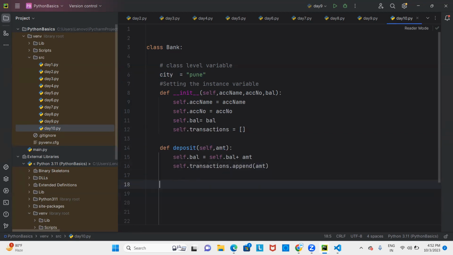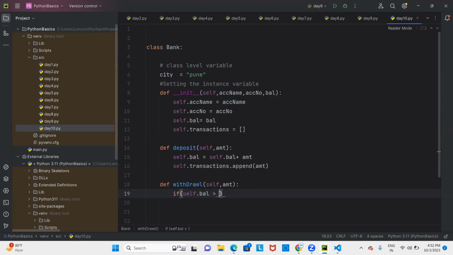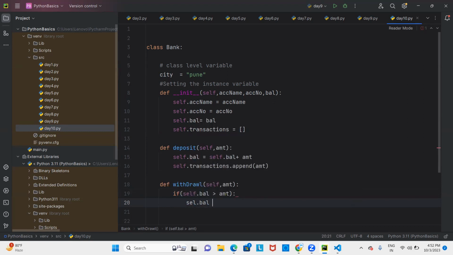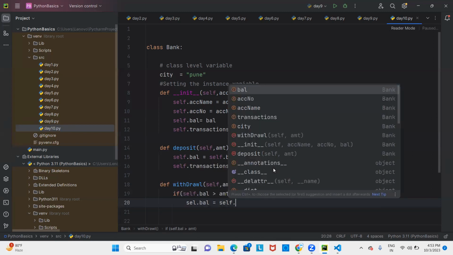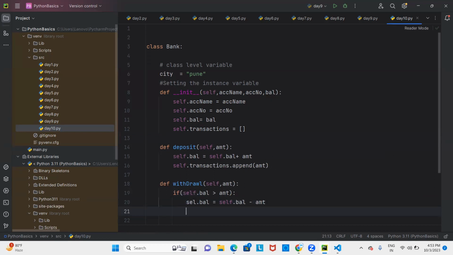Another method we can have in the bank will be withdrawal. So you say withdrawal. When you do withdrawal operation, you need to check whether the particular person has that much amount, right? So if self.balance is greater than amount, then only you should allow him to withdraw, right? So then self.balance equal to self.balance minus amount.